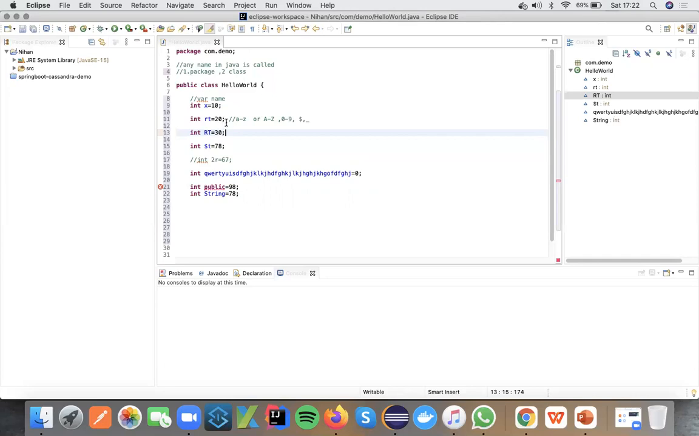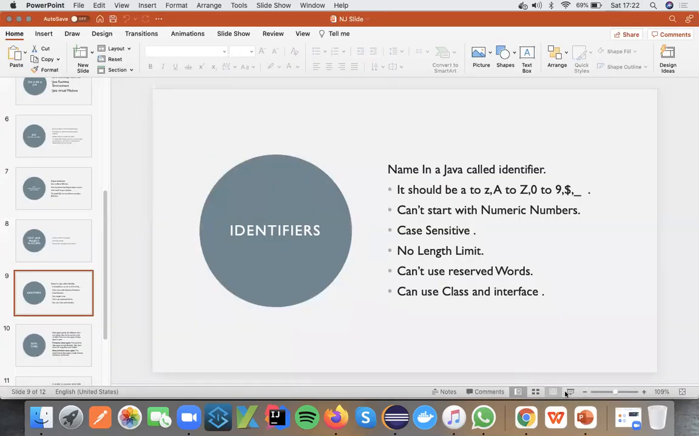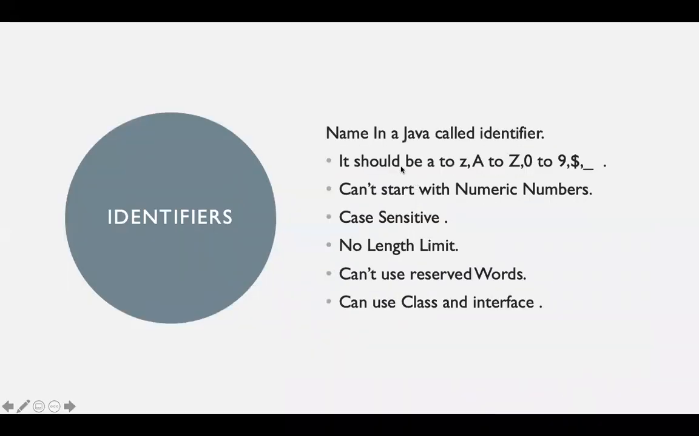This is all about the identifiers, right? These are the couple of things that you should be aware of. While defining an identifier, it should be a to z or capital A to Z or 0 to 9 or dollar and underscore. It cannot start with numeric, as we have seen, it is case sensitive, there is no length limit, and you cannot use any of the reserved words. We used public and we have discussed that.